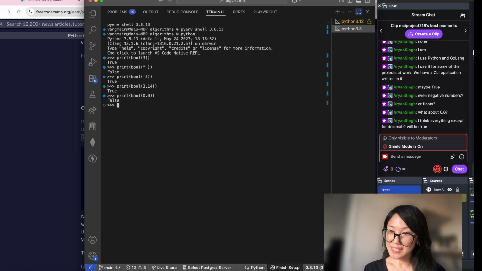I think everything except for decimal zero should be true. Decimal zero as in 0.0? Print boolean of 0.0. If it's 0.0, since it's still a zero number, I think it's going to be falsy. Yes.